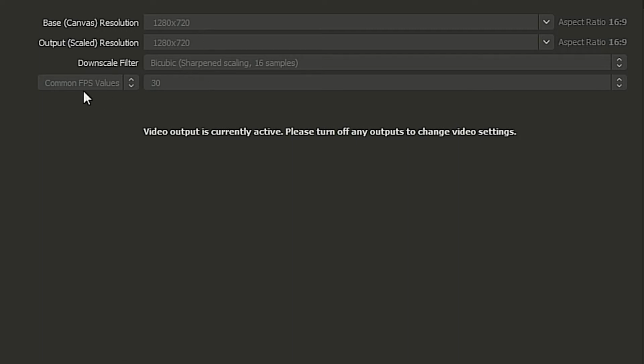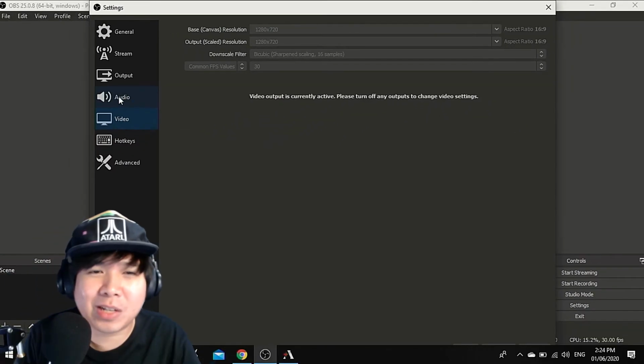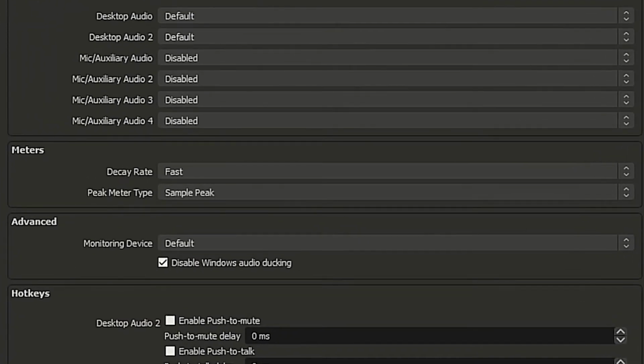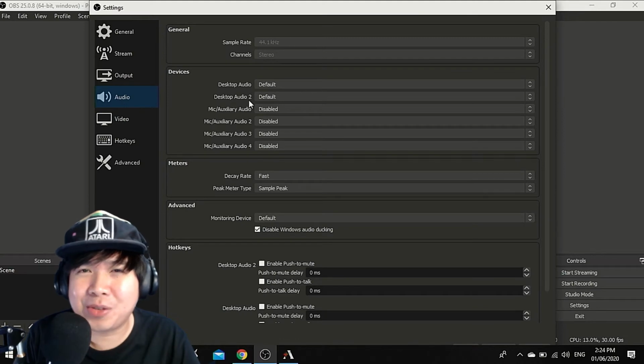Next, let's look at FPS, which is frames per second. The higher the number, the more frames your computer needs to take into account. I would recommend setting it to 30 instead of 60. 30 is the median. Next, let's go to audio. Since we only want to capture the game sound from this laptop, I recommend disabling all audio except for desktop audio and desktop audio 2. Now we're done. We can proceed to the MacBook setup.